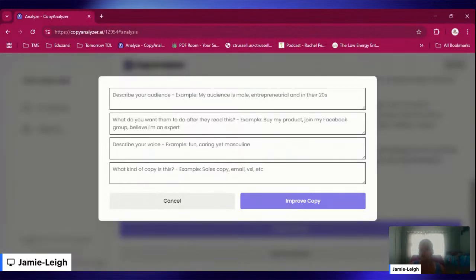When you improve your copy, you're going to describe the audience, who you want to speak to, right? So look, my audience is male. They are an entrepreneur in their 20s, right? So you want to get very specific. What will your call to action be, right? So what do you want to offer them after they read this? You can even type nothing.